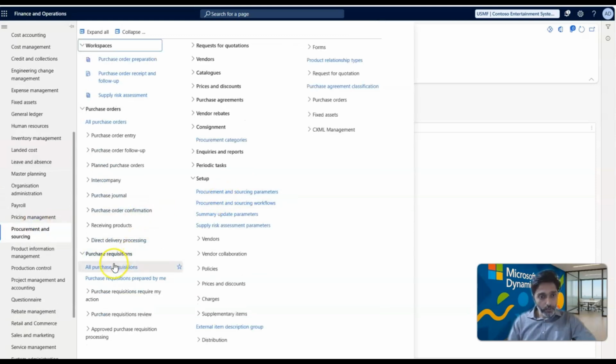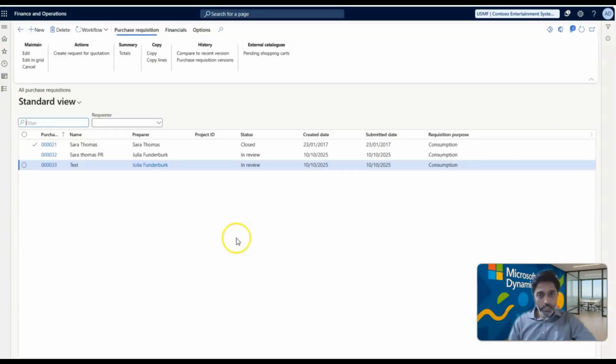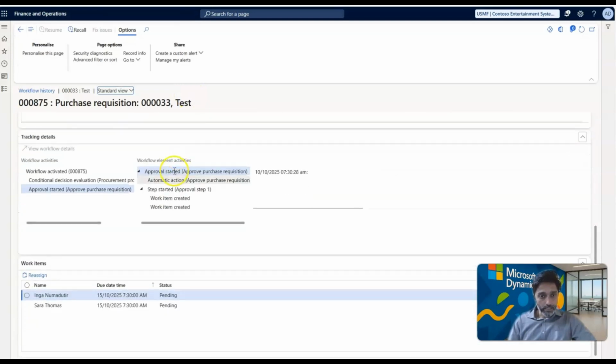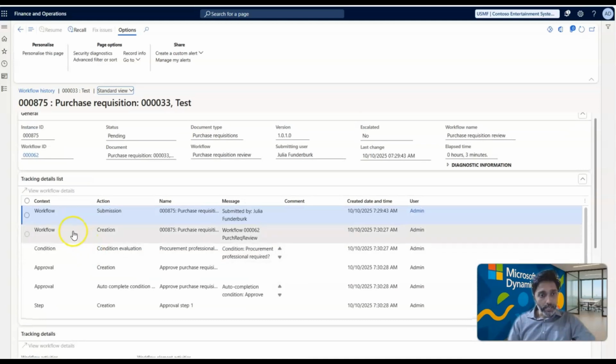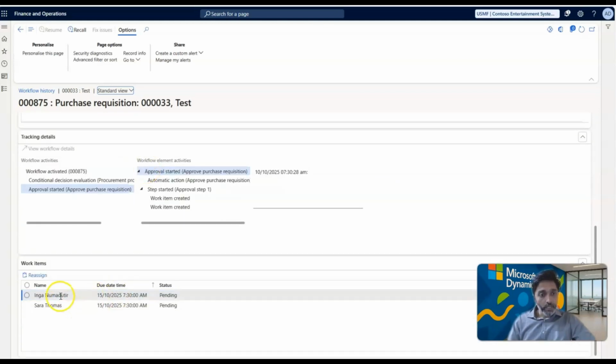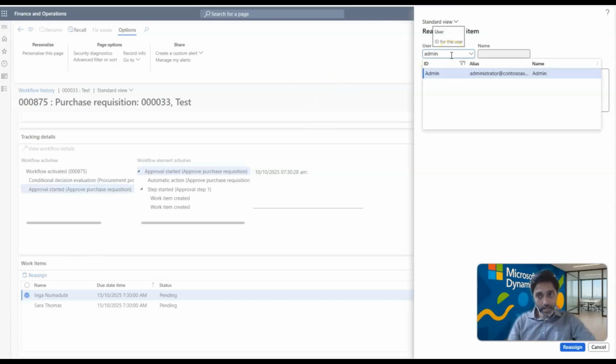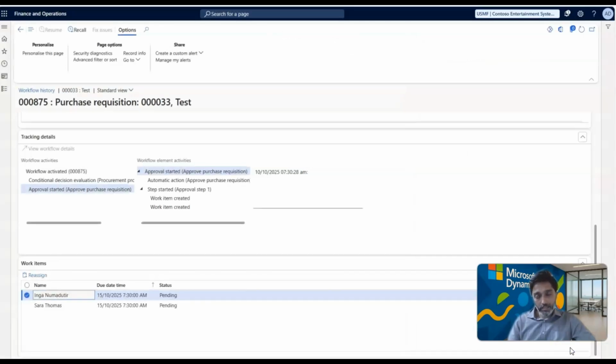So let me go back to the procurement and sourcing module, purchase requisitions, and then let me see whether the workflow batch job has been completed or not. I guess this is completed, and now I can see that the work items are assigned, and at any point in time you can view the tracking details for each and every line item. And now if you look at the work item, I can reassign this user. In this case, Julia Funderburg is basically an admin user, so I'm just assigning it to the admin, and then I'm reassigning this as well.